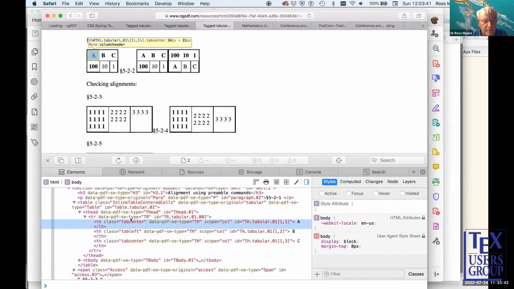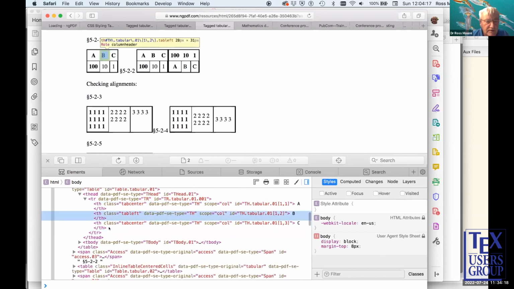There's a class there for centering, so tab center means that's what provides the centering on that one. The second one is left aligned, and the third one is right aligned, or centered again. You see it has an identifier which says it's a table head. It's part of tabular.01, so that's identifying the whole table itself, and it's telling you which cell it is: first row and first column, first row, second column, first row, third column. So they're the actual header cells, but what about the data cells?